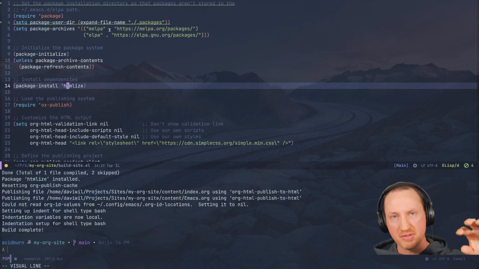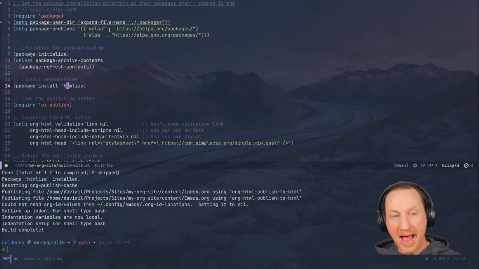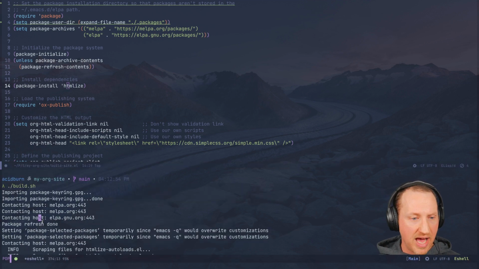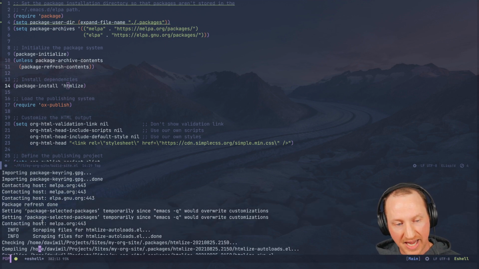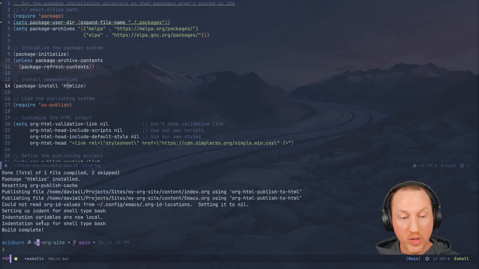So this basically sets up our ability to install any dependencies we need from Elpa or Melpa, and any other packages in the future that we want to add as dependencies to this script, we can add those package-install lines here. If we look at the output, we can see that it did actually contact Melpa and Elpa, and then it went and installed the htmlize package. And now we don't get those errors anymore because we've installed htmlize.